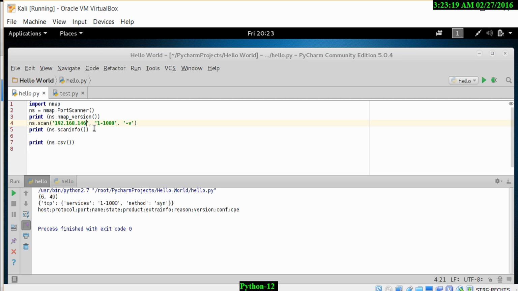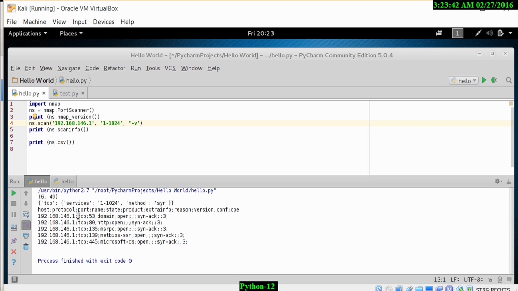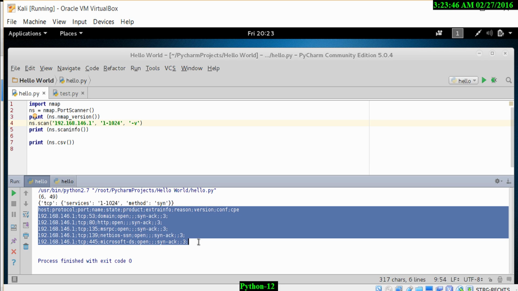So I have another machine here, and this being the port 192.168.146.1, and let's do a scan for ports 1 to 1024. We'll use the -v extension, and let's run this to make sure. As you can see here, it has reported back that we have some open ports.